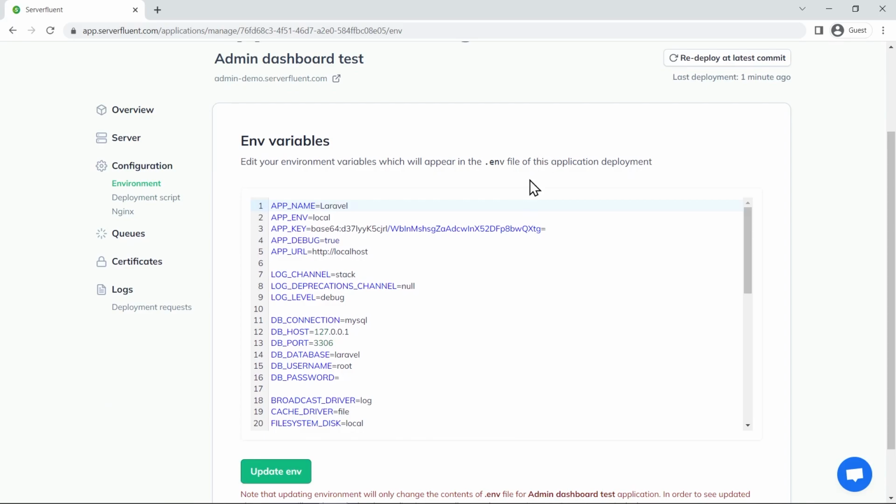Let's change the values of database credentials, and let's use the password that we just copied for the admin user, and also set the database to the one that we created, so DB. If we click to update the env, the environment values will be updated, and the next deployment will use these updated environment values.